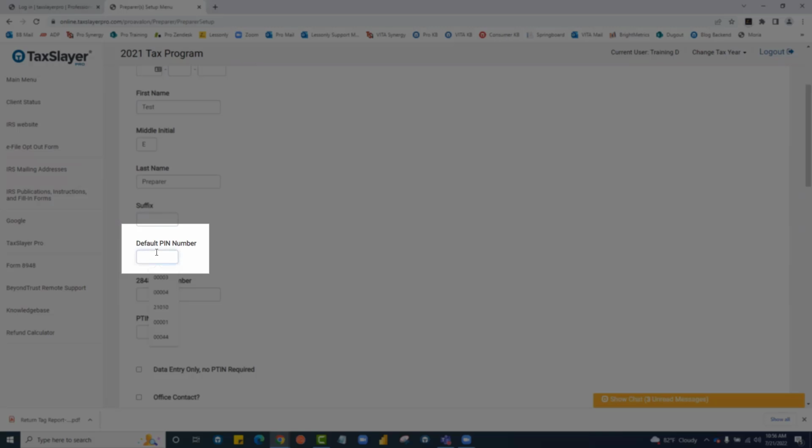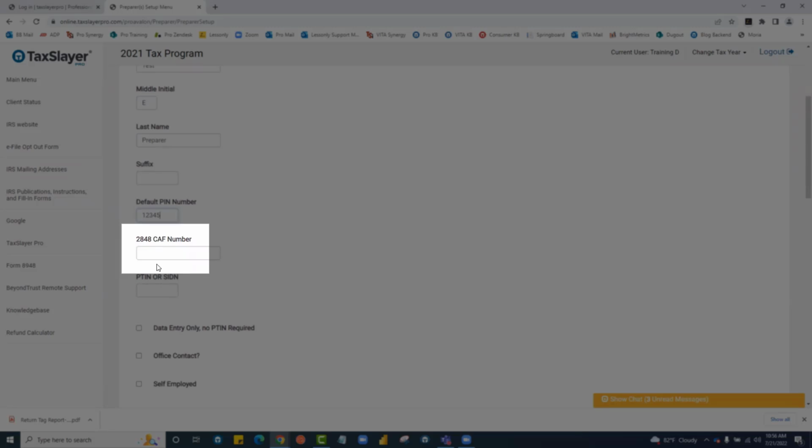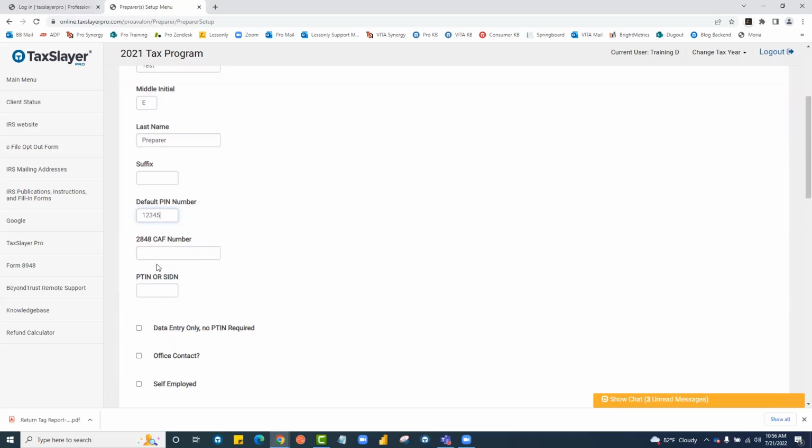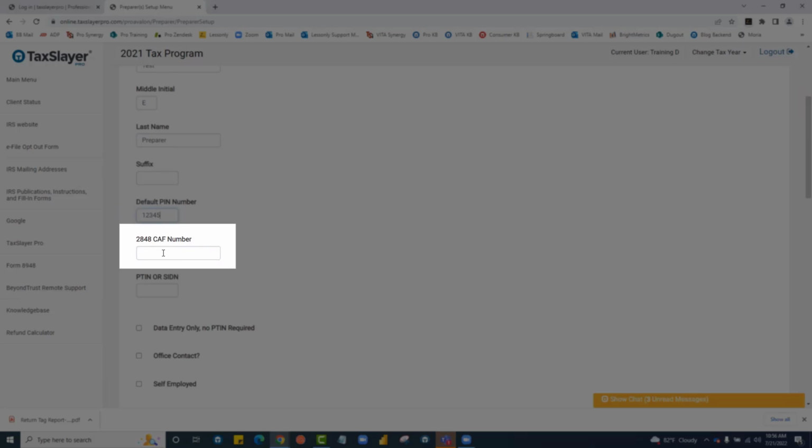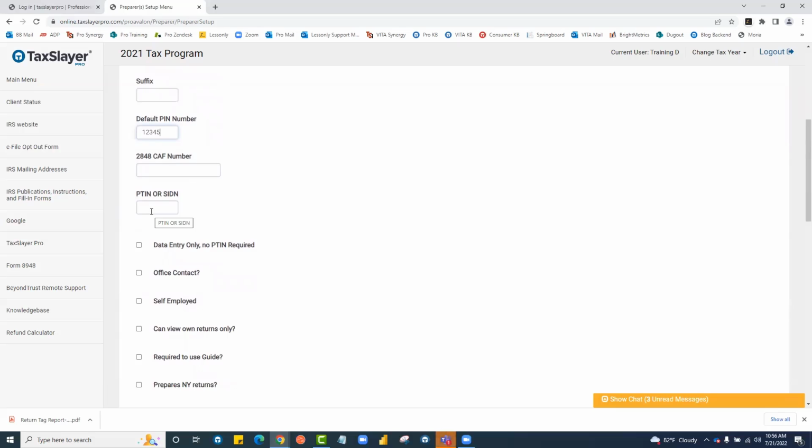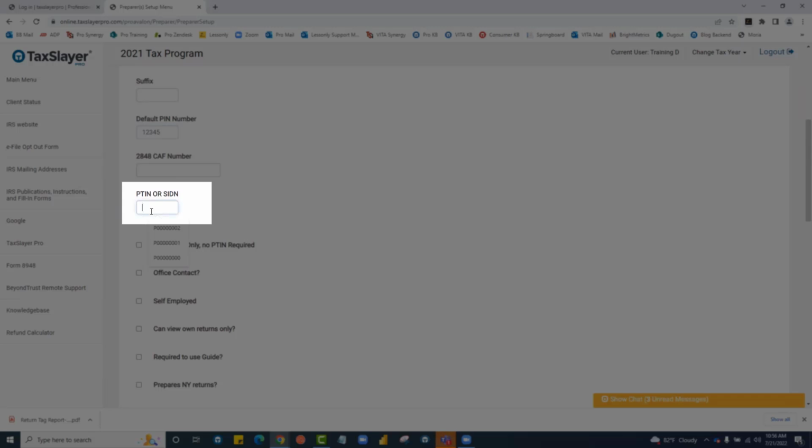You'll want to choose a default PIN number. This is the practitioner's PIN that will automatically populate on Form 8879. This is a number that you make up and should be 5 digits long. If your preparer has a 2848 CAF number, you can enter that here, although it is not common for preparers to have a CAF number, and you will most likely leave this blank. It is required to enter a PTIN for all the tax preparers in your office.